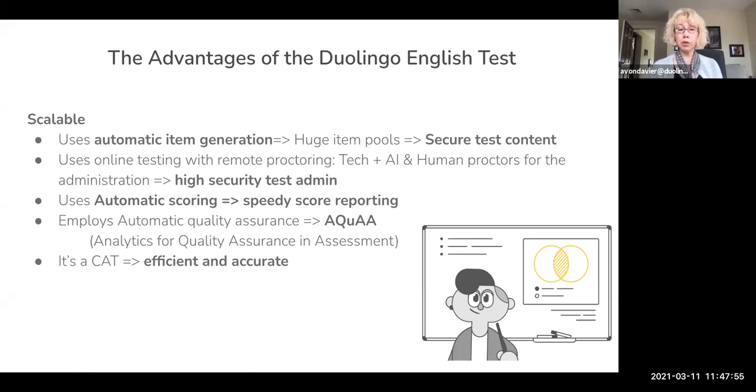It also employs automatic quality assurance tools, and we call ours Aqua. We just developed it. It's still an MVP, Analytics for Quality Assurance in Assessment. And it's a computer adaptive test. In being a computer adaptive test, that means it's efficient, so we can have shorter tests, and it's very accurate because it targets directly the ability of the person.